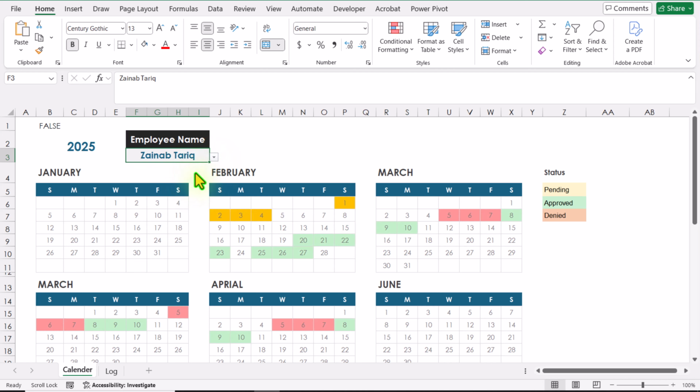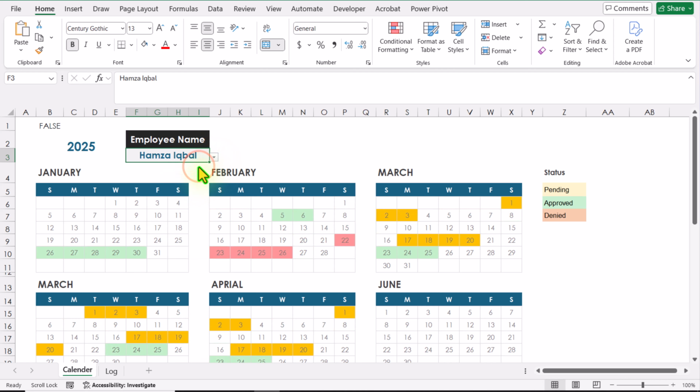Now if I change the name, each and everything is totally dynamic. Of course, you can assign the color as per your choice, but this is how you can apply conditional formatting based on multiple rules. I hope you learned something useful.